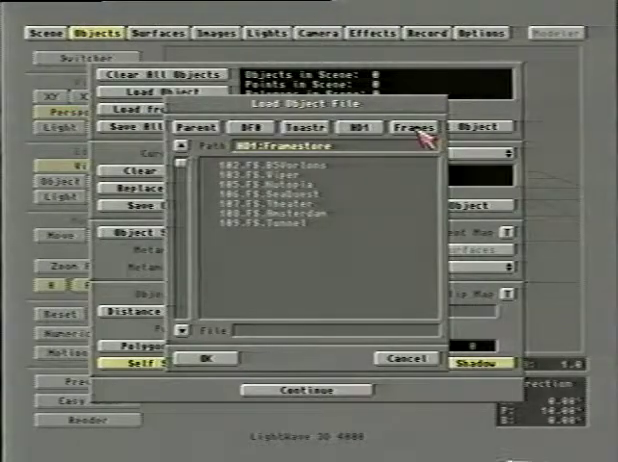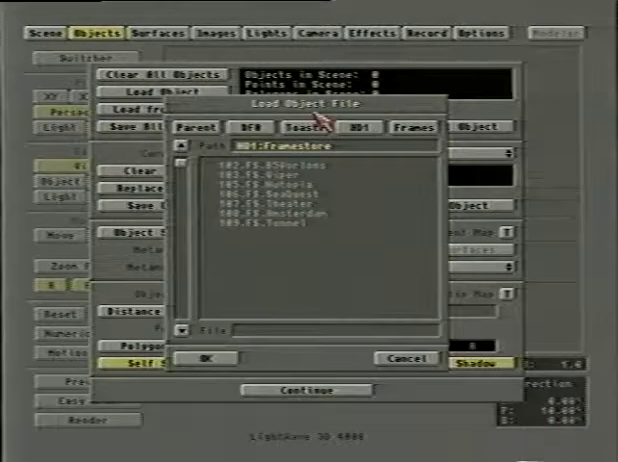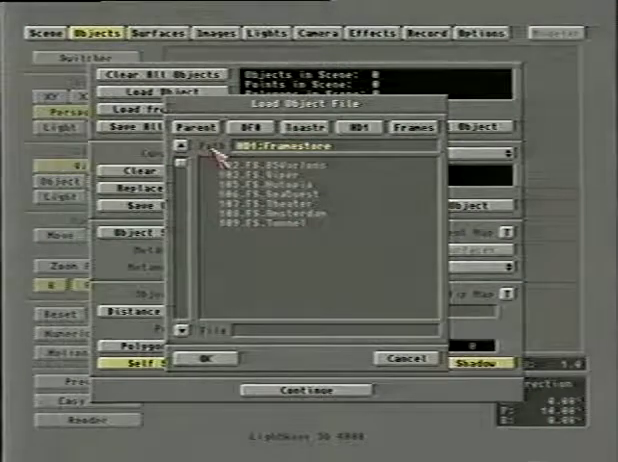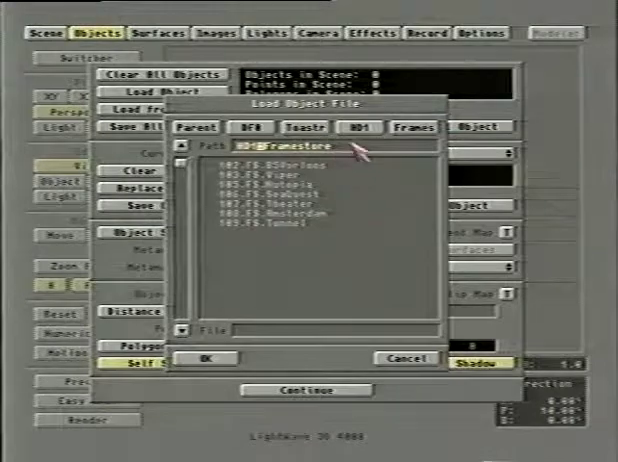This is extremely handy. Now, if you want to get back, and here's just another general Lightwave hint. Let's say you go to your frames directory. Now I want to get back to where my objects are. There's 2 quick ways to do that. One of them is to clear out this path completely.